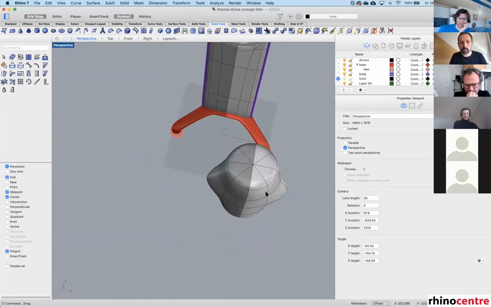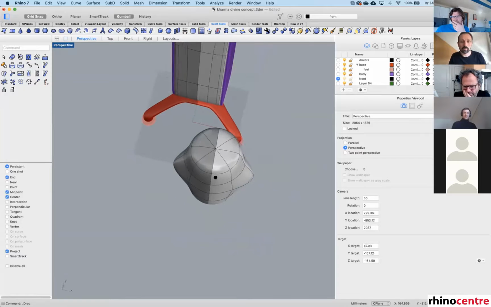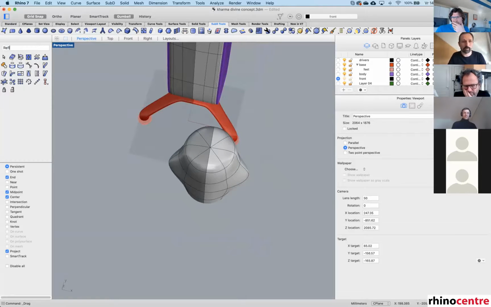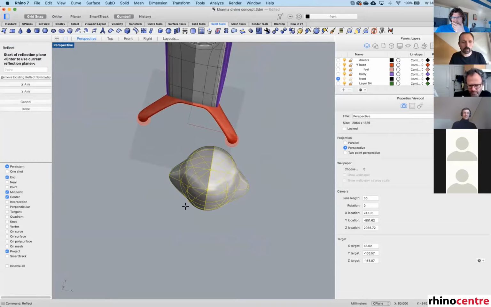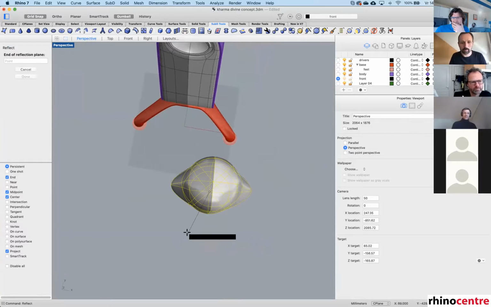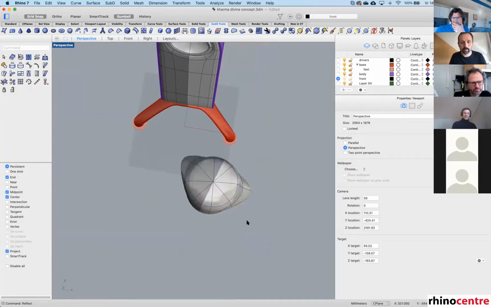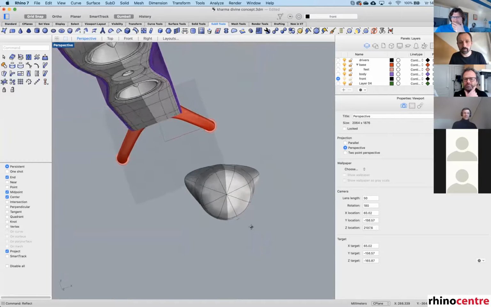What's kind of funny with this technique is that you can also do this kind of reflect even if you're not at the middle of an object. So if I do a reflect again on this object and just choose a rather arbitrary line here, you see it also works.